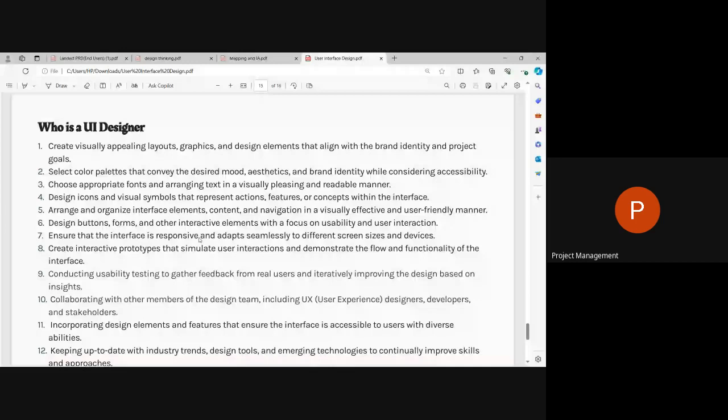Then a UI designer creates a visually appealing layout, graphical design elements aligned with brand identity. One is to select the color palettes, while considering accessibility.